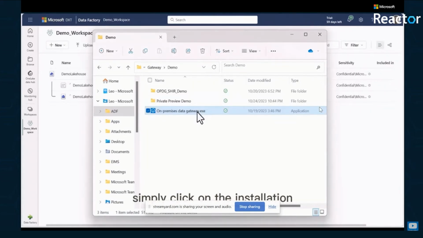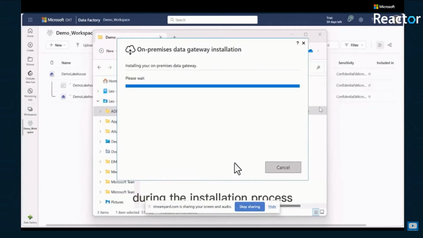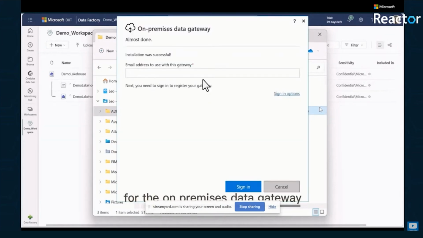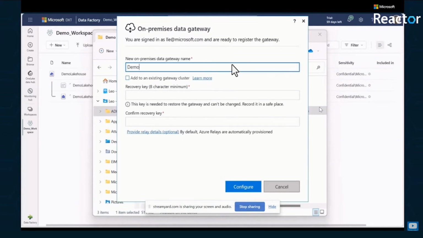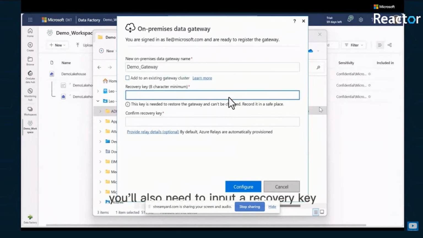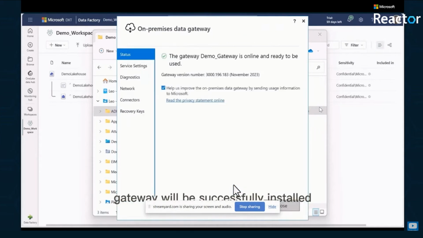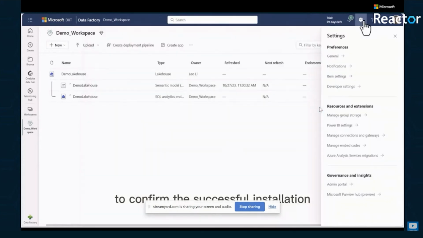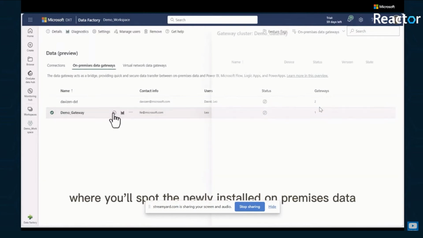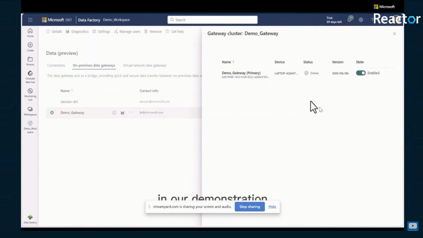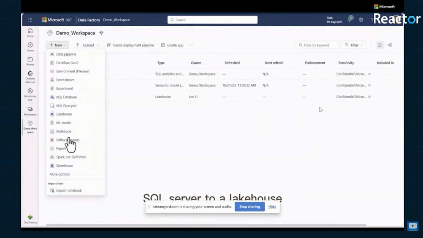Simply click on the installation file and follow the prompts to set up the On-Premises Data Gateway. During the installation process, you'll be asked to provide a name for the On-Premises Data Gateway. For this demo, we've chosen the name Demo Gateway. You'll also need to input a recovery key. After a few minutes, the On-Premises Data Gateway will be successfully installed on your local machine. To confirm the successful installation, navigate to the admin portal, where you'll spot the newly installed On-Premises Data Gateway in the list. In our demonstration, we'll demonstrate copying data from an on-premises SQL Server to a lakehouse.